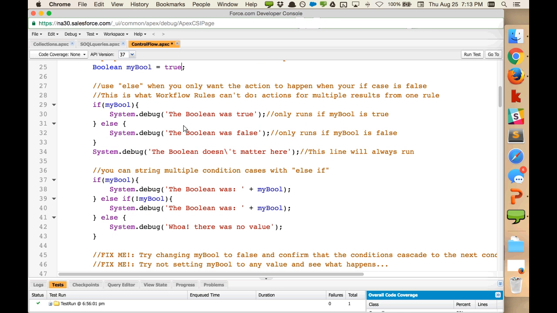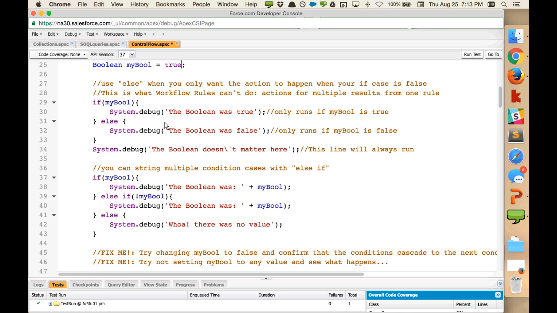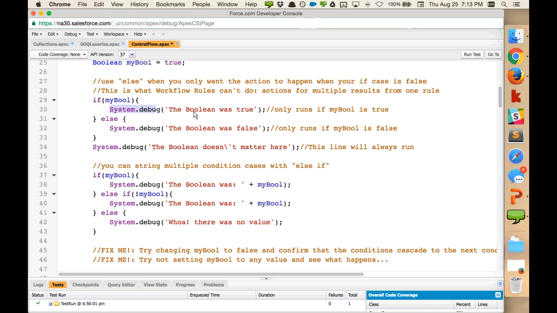So moving along here to lines 29 through 34, we've got that my bool variable in our conditional, and we have our first set of curly braces. And so whenever that first set evaluates to true, whatever is written in between those curly braces will fire.